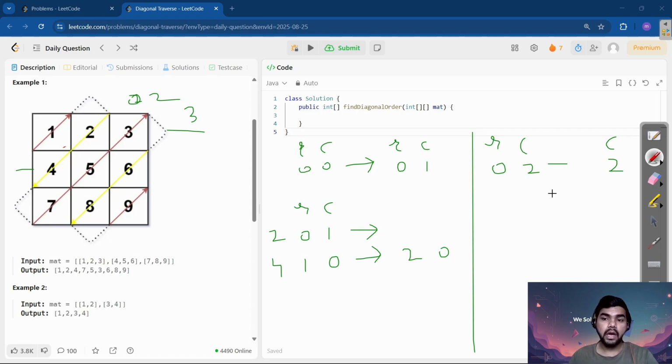Okay. And now in this case, we have to move the row one step down. So you can see we have reached this 1, 2. Now from this 1, 2, we'll go down to the 8. 8 will be row 2 and column 1. So row will be 2, column will be 1.